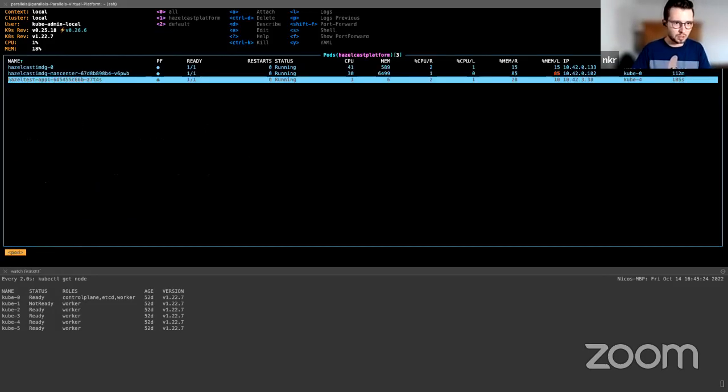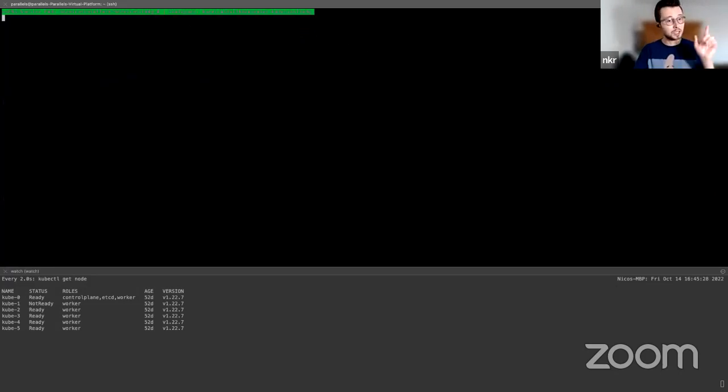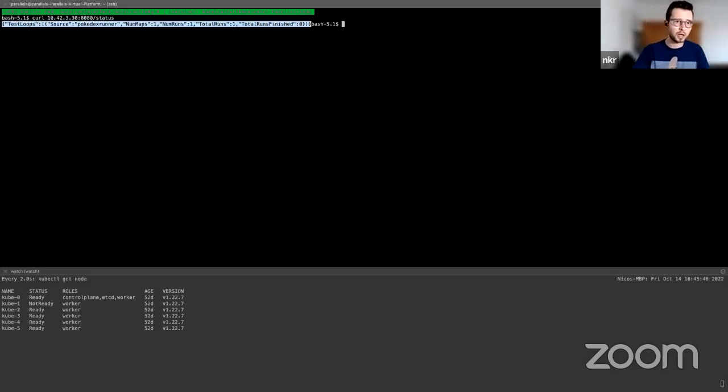Let's get this IP. I do not have curl available in this container, unfortunately, but thankfully the Hazelcast engineers have provided curl in the Hazelcast image itself. That's not metrics, that's status. And this is a little buggy right now. Total once finished should be 1, so there is a bug there.